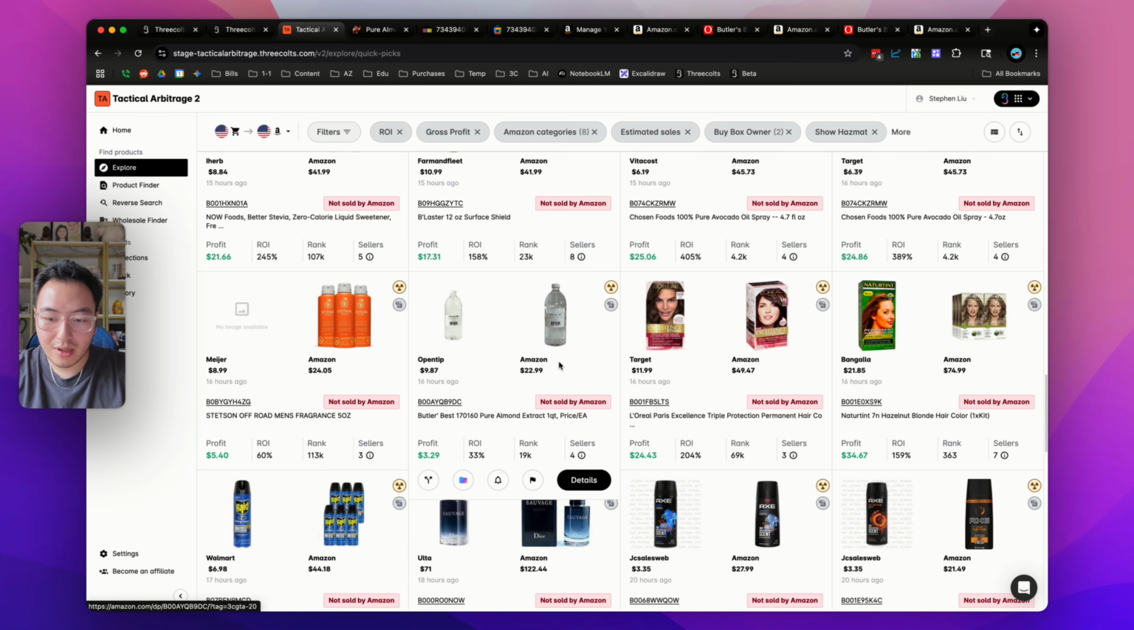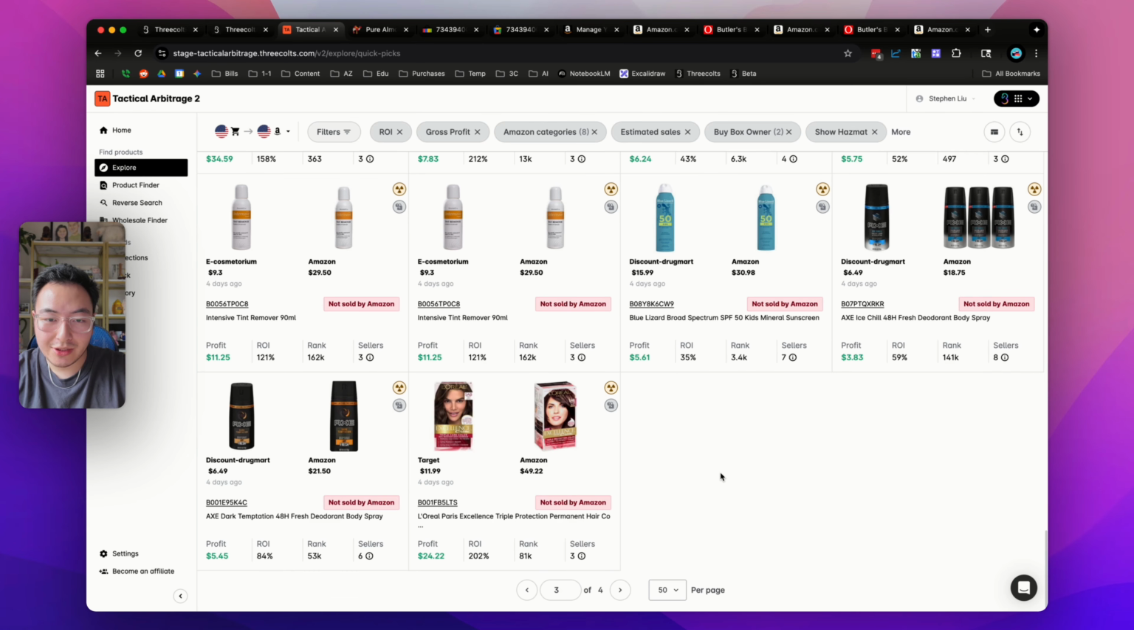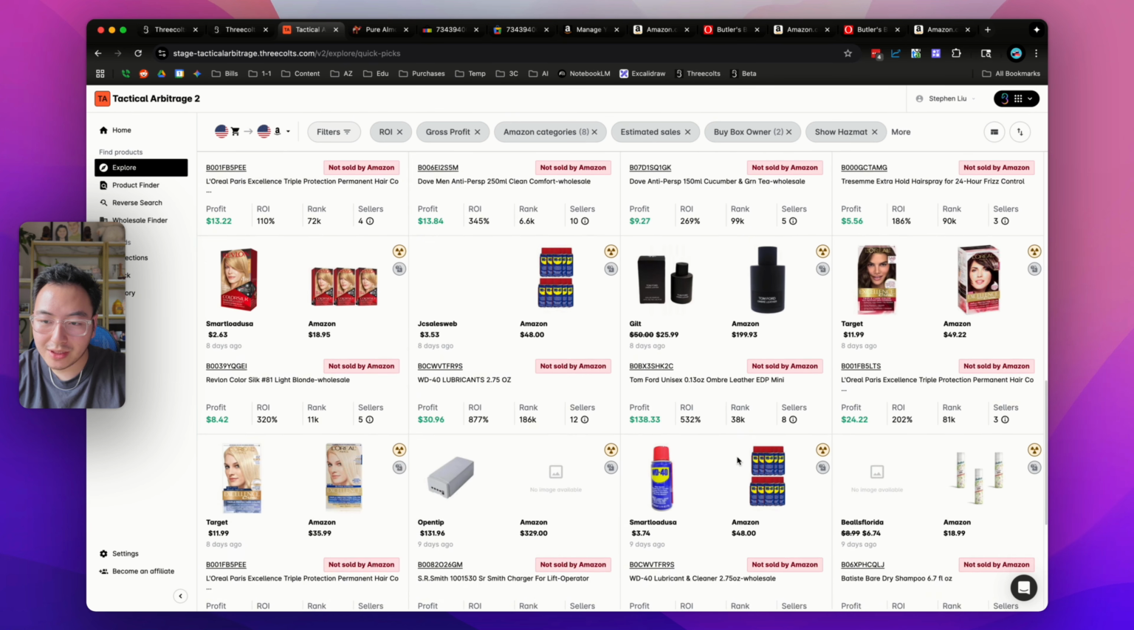Now, this is just one product out of 200 products. Let's actually find one more product, so I can show you that there are so many opportunities to use Tactical Arbitrage in order to make a profit selling products on Amazon. So let's go to the fourth page, maybe see something that we're interested in.